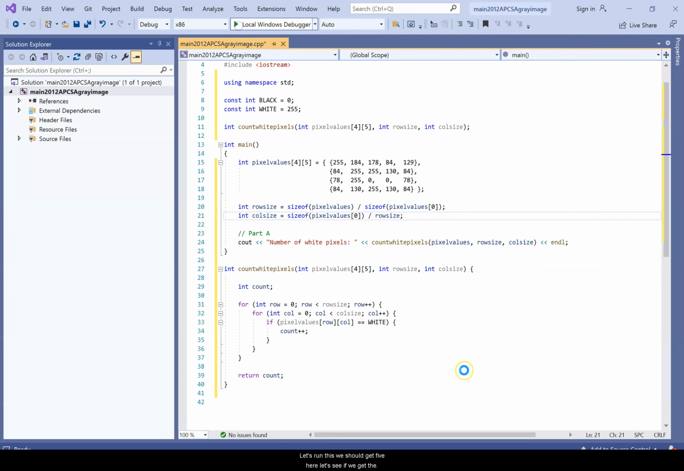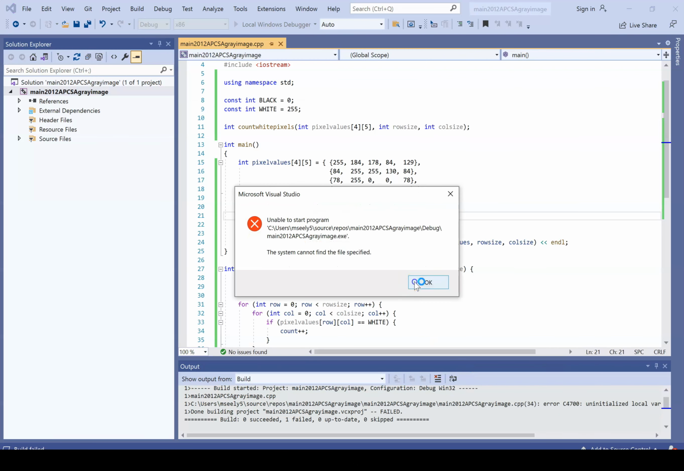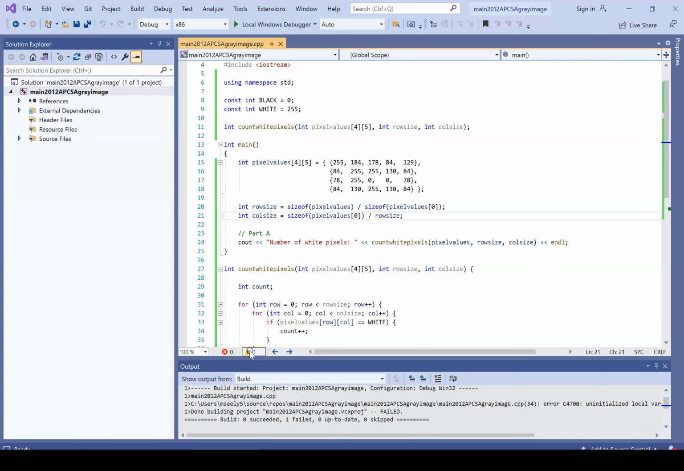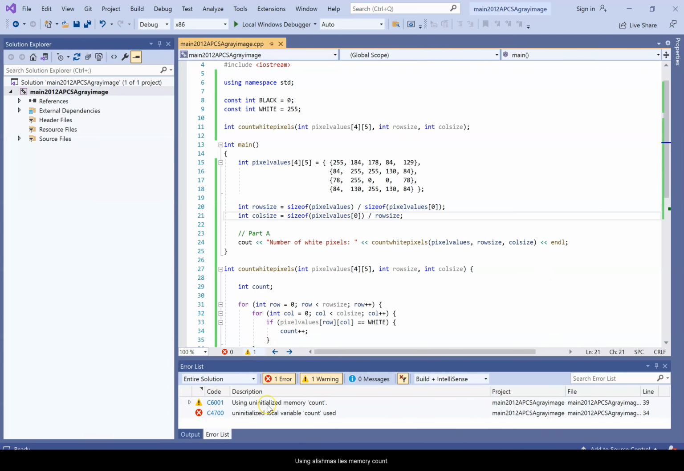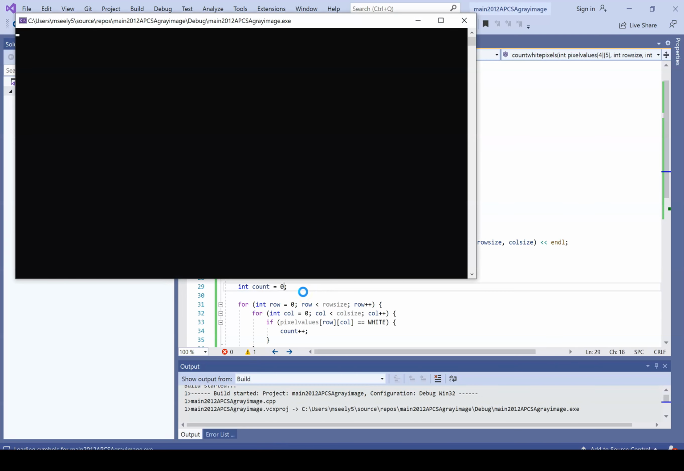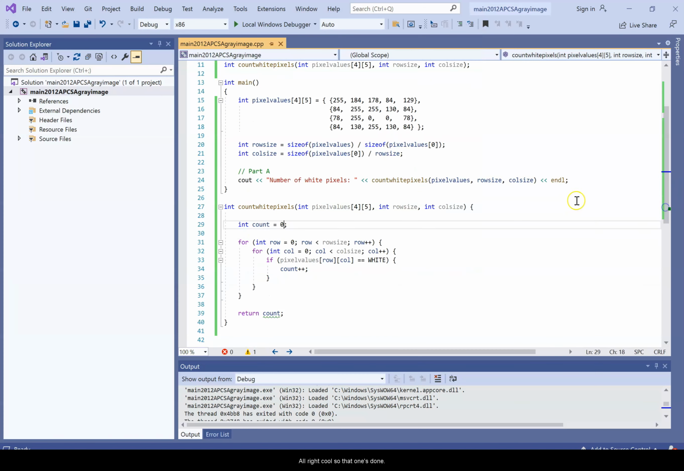So let's run this. We should get 5 here. Let's see if we get that. If I don't have any errors. Okay, failed to update. It says no issues found. Let's see, where's that at? Use an initialize memory count and oh, yeah, that's not an error. Let's do that. There we go, 5. All right, cool. So that's good. So that one's done.